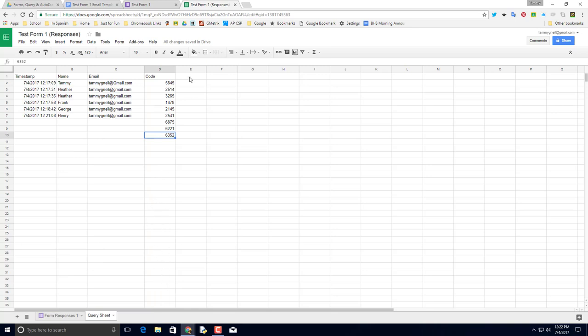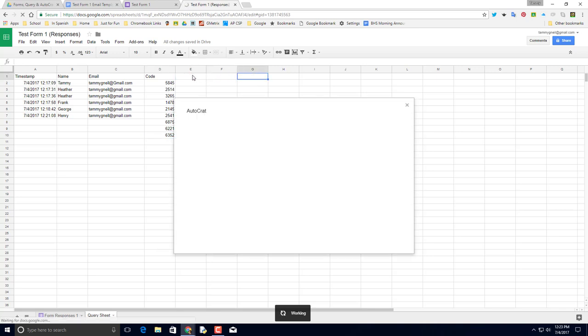So at this point, I'm going to use my query sheet for AutoCrat. And we're going to go ahead and launch AutoCrat, and walk through adding AutoCrat in. This is why you want to run AutoCrat from the query sheet and not from the form responses, because now we have the codes. I could have come in here and entered three or four more lines of data, whatever I'd have wanted to at this point. I could have done that before I opened up my AutoCrat.